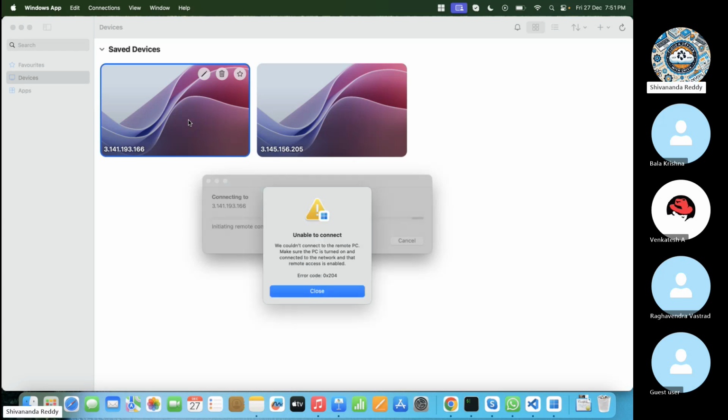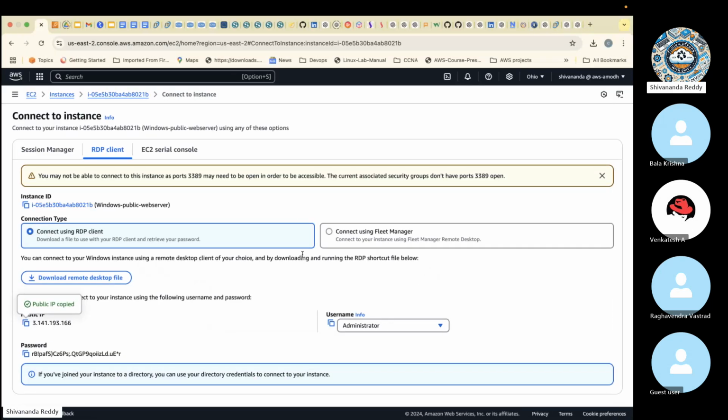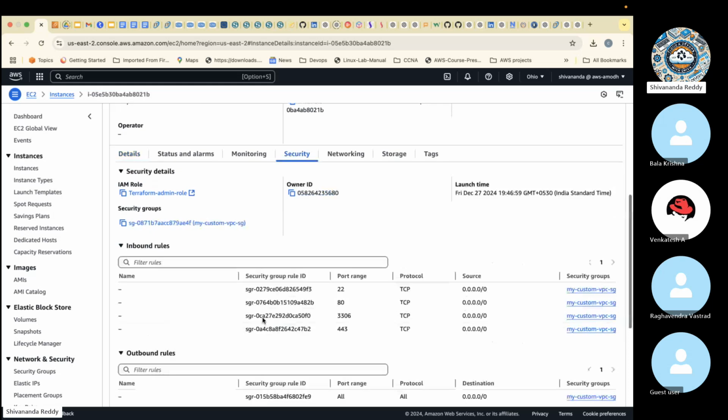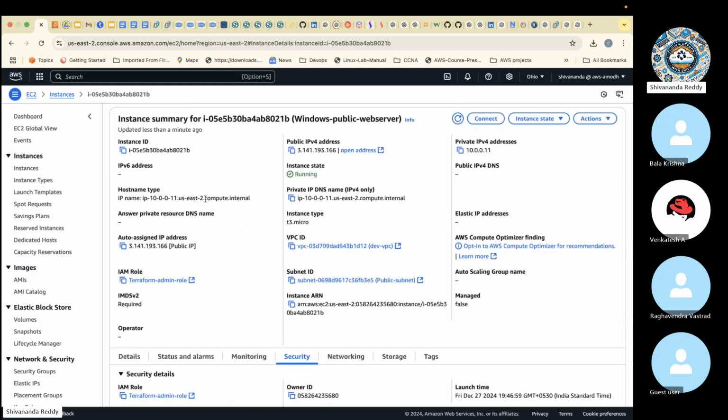Why is it taking so much time? Okay, something is missing. It's not allowing me to connect. Let me copy the password first. Security group might be the problem. What is the port we allowed? Okay, security group is the problem.